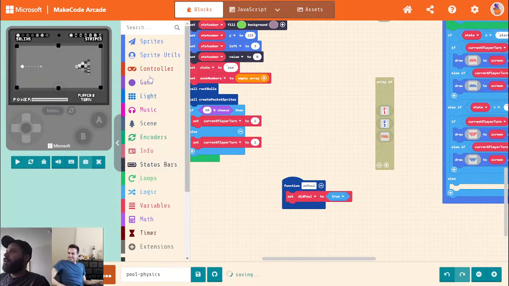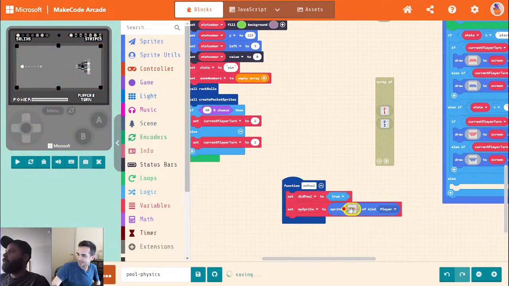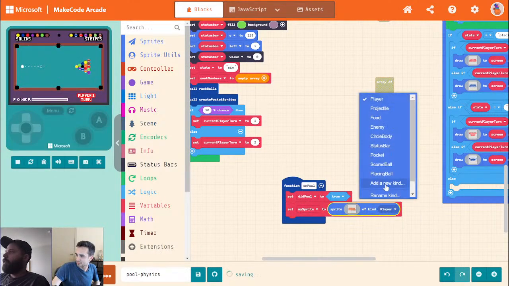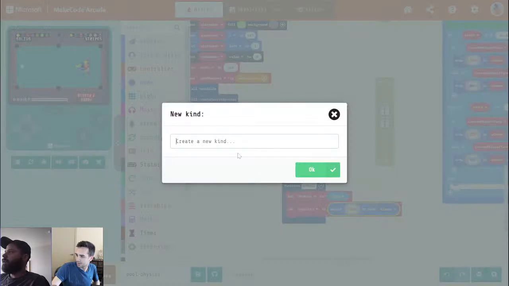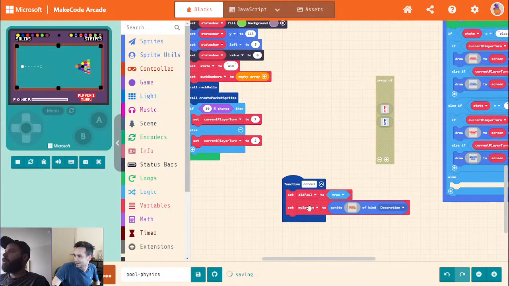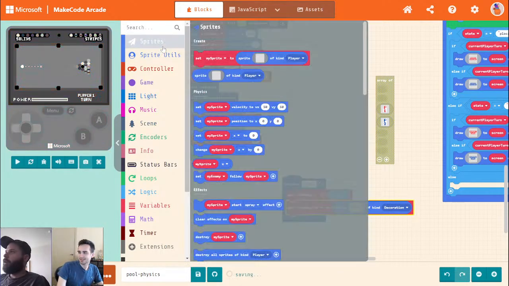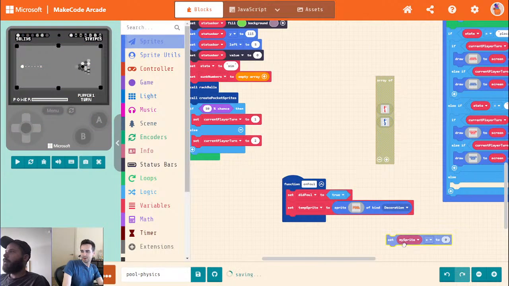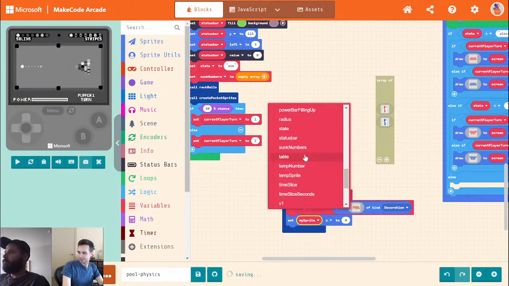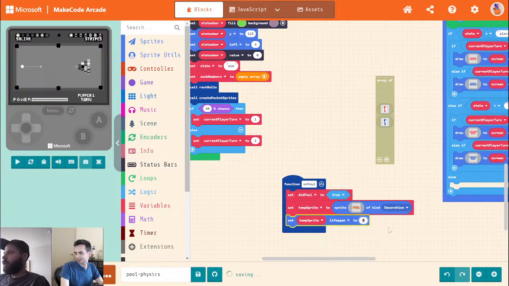Okay. All right. So when we foul, we're going to create a sprite with this foul art. And we'll just give this a kind. We'll just make a decoration kind. And we'll use our temp sprite variable for this. And we're going to go ahead and give this guy a lifespan of 2 seconds.